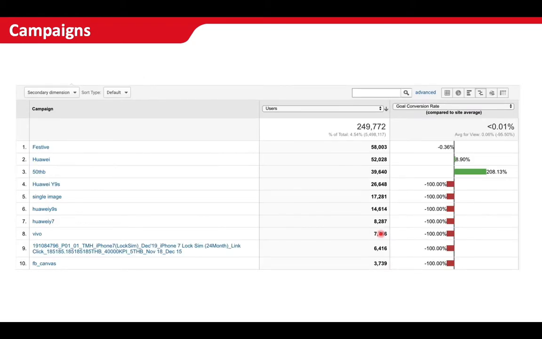But then we turn it down to this comparison option here, and you can see compared to site average that the 50 Thai baht campaign is actually performing the best on goal conversion rate. And no wonder, they're actually advertising this product for 50 baht. That's a good deal compared to some of the other more expensive items. That's why the goal conversion rate is a lot higher.